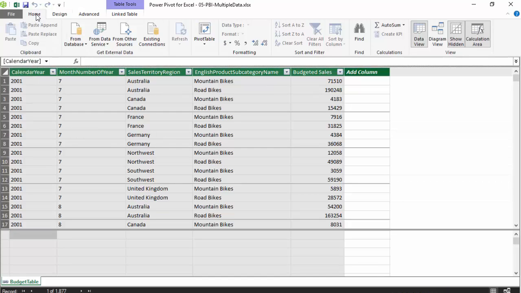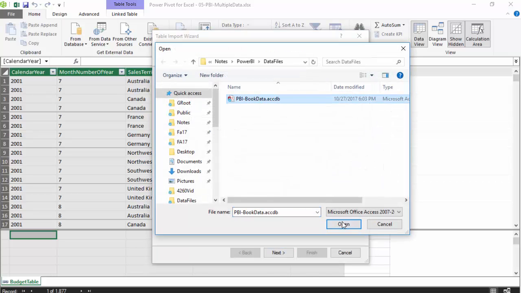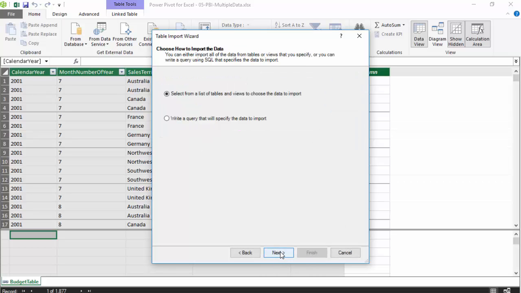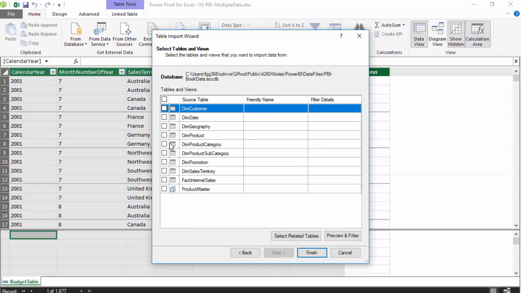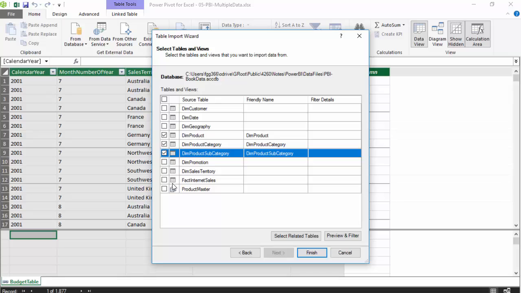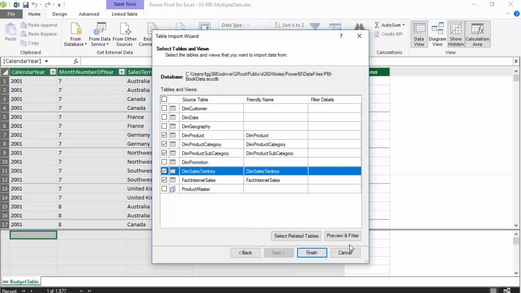All right, so now that's done. Now let's get data from the Access database, and we're going to bring in product category, product subcategory, and the sales, internet sales. And in addition, we will bring in sales territory also.